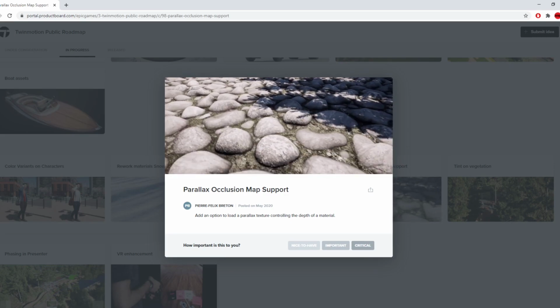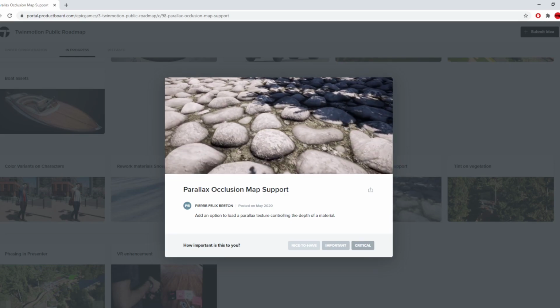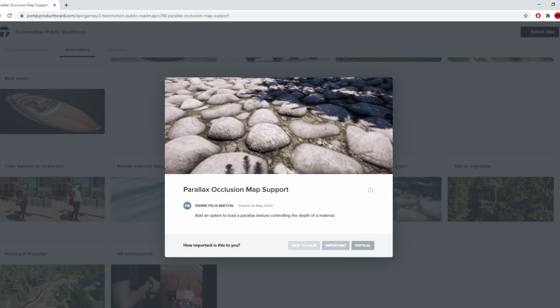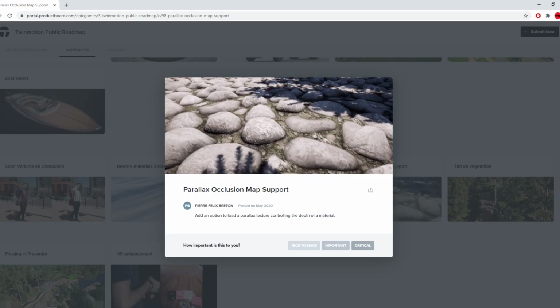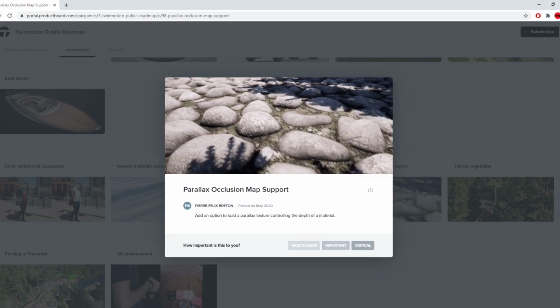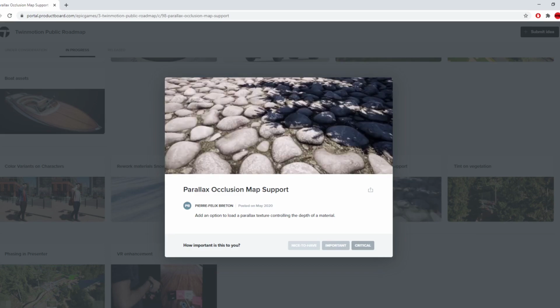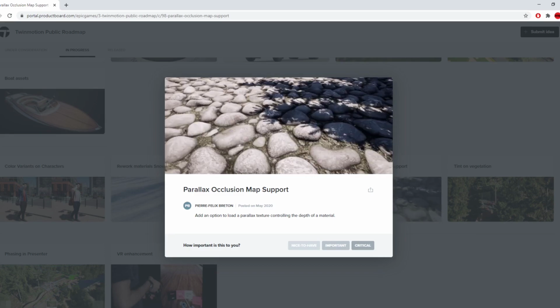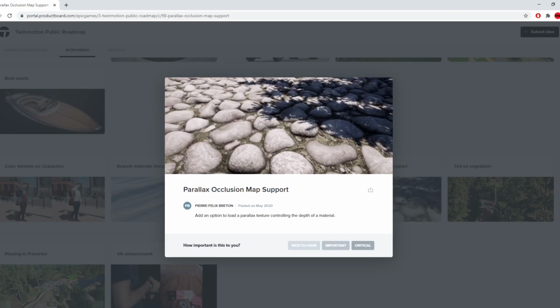So the Parallax Occlusion map support is a new function that we're gonna get, and for example, when you apply a stone pavement material, you can use the Parallax Occlusion feature to increase the depth of the material, which gives you a really unique and more realistic aesthetic to your assets. So it's pretty cool. It's a really much needed feature. We've been asking for this for a long time.